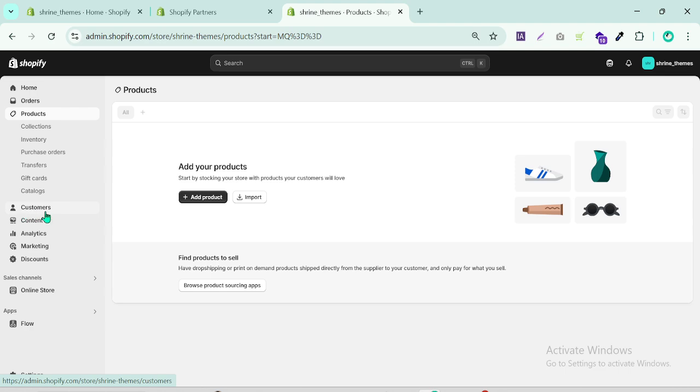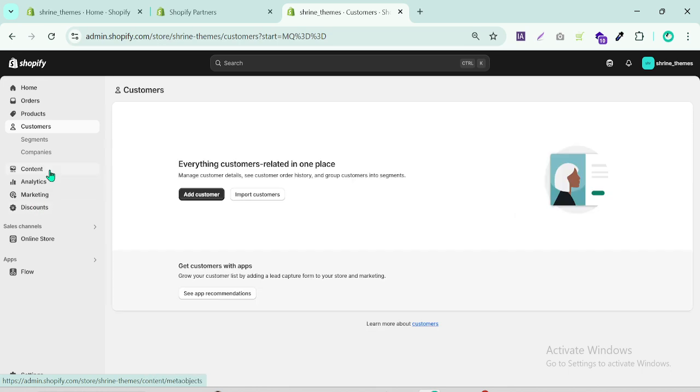Number 4 is customers. In the customer section you will see a list of everyone who has interacted with your store. You can view customer profiles, segment customers based on behavior, add notes or tags. This helps you understand and build relationships with your audience. You can also create campaigns here.